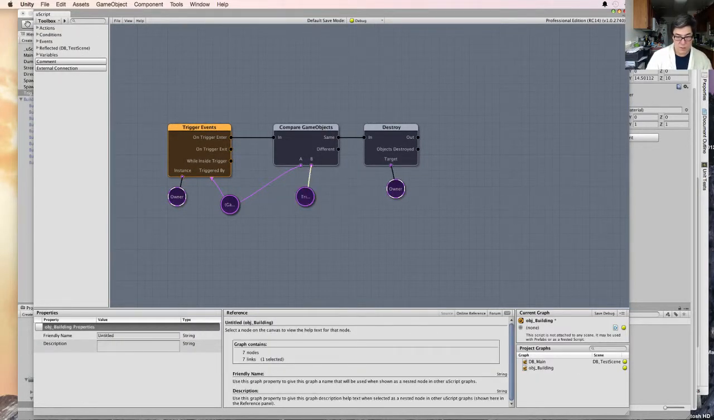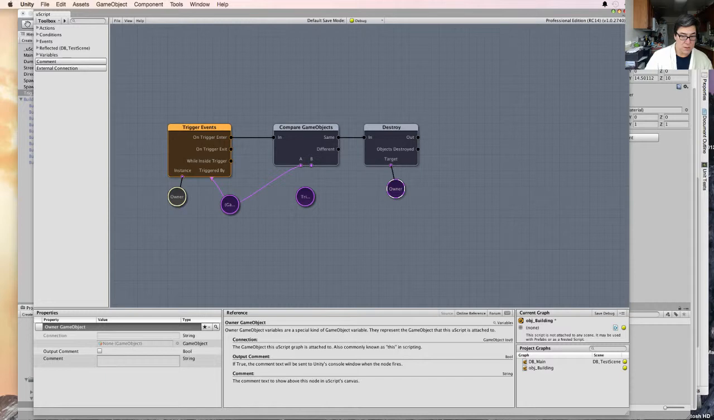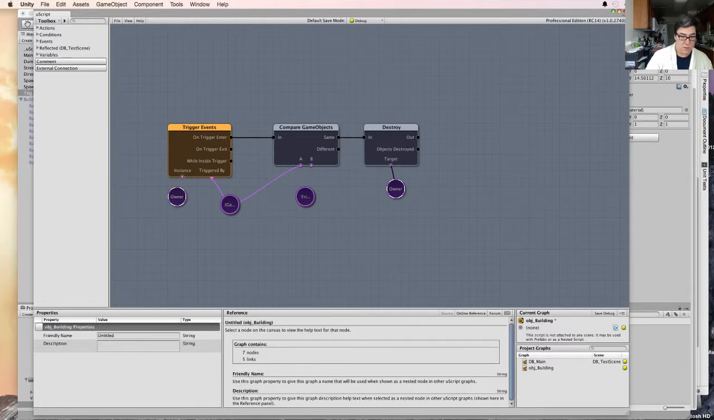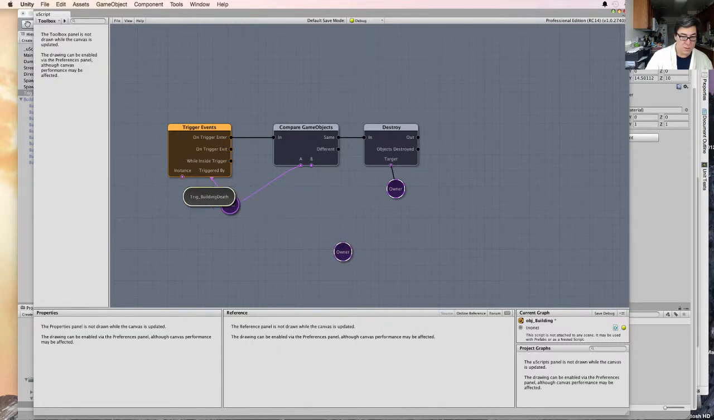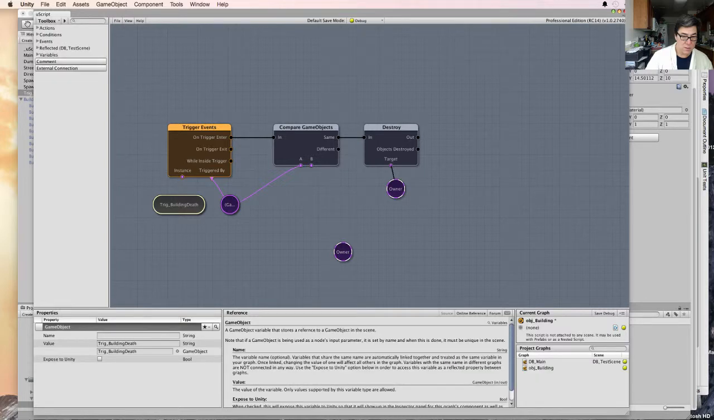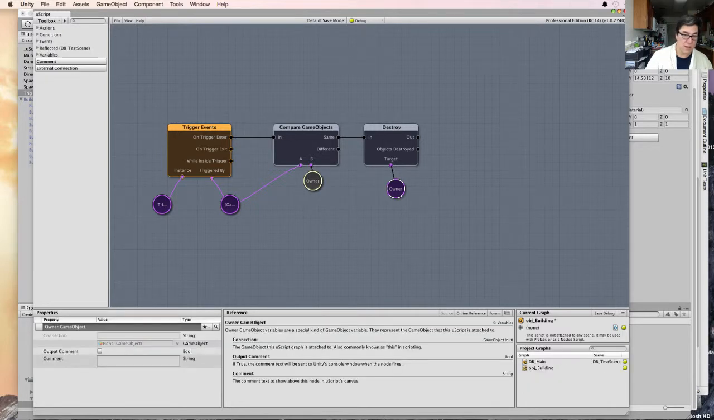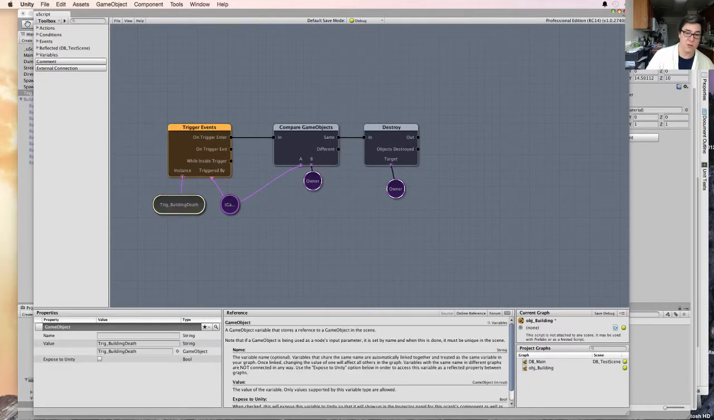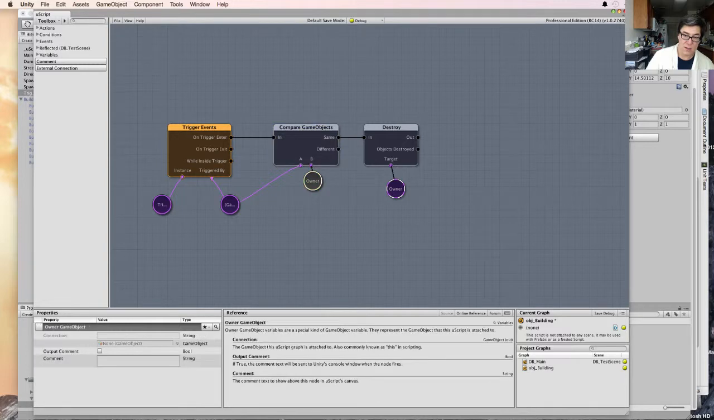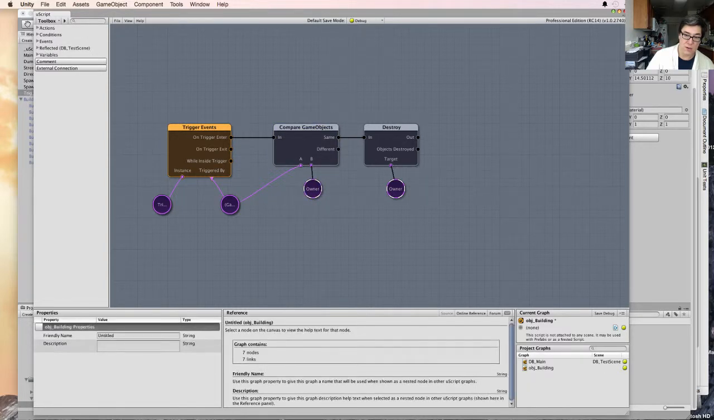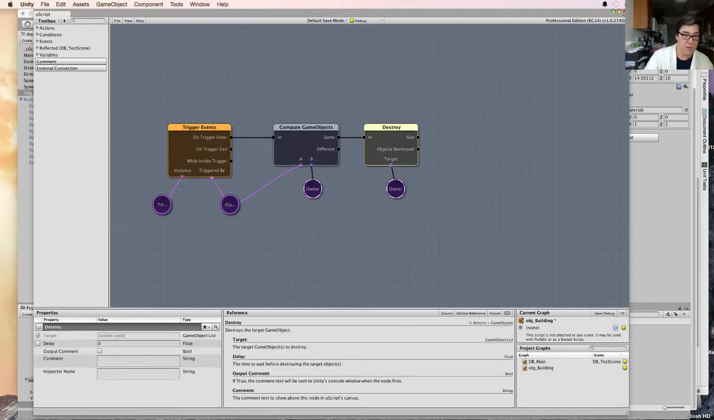The trigger is here, instance, game object. So it's basically every time this trigger is hit, then now this owner object of this script will destroy itself. Let's see here. Let's save that again.